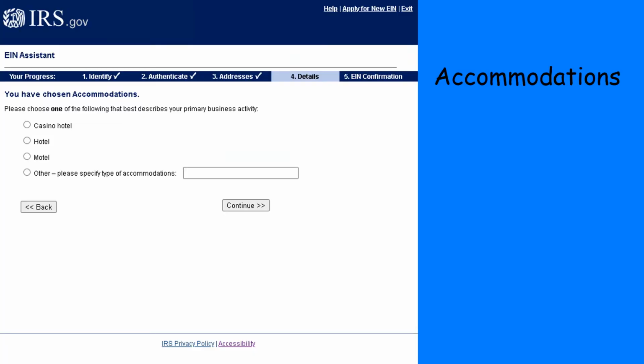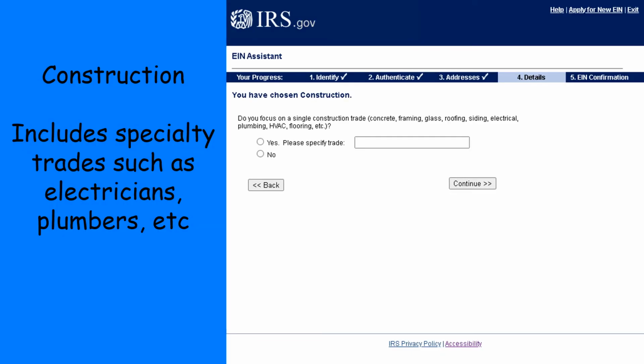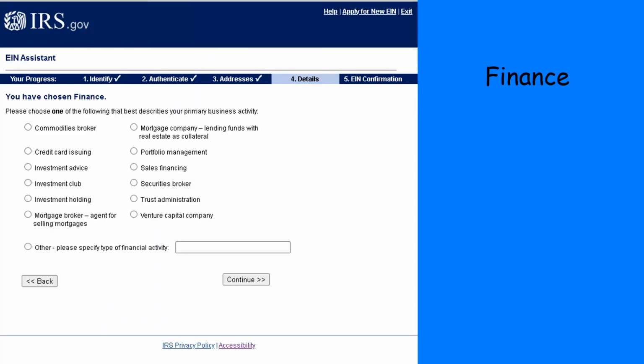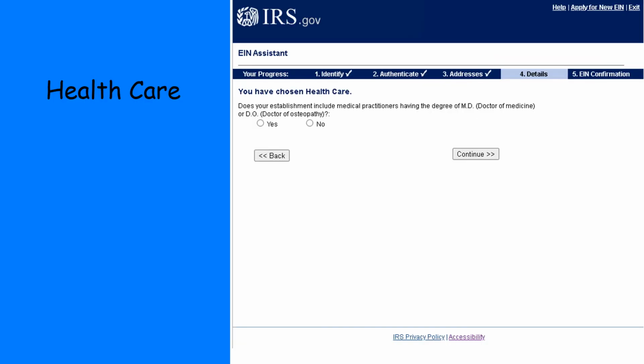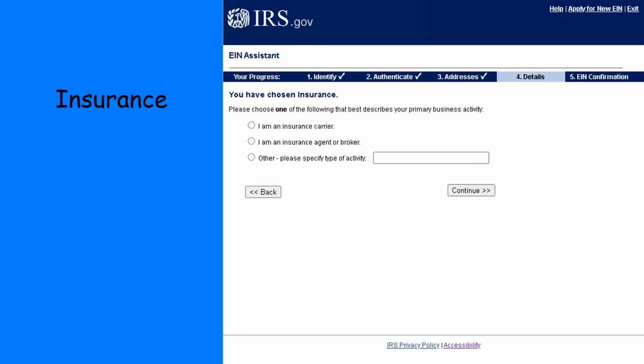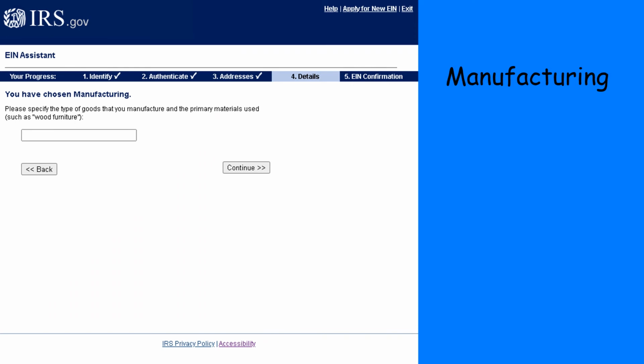Here are the follow-up subcategories for accommodations. Here is the subcategory for construction. You basically just type this one in. Here are all the subcategories under finance. And here we see food service, healthcare, insurance, manufacturing.